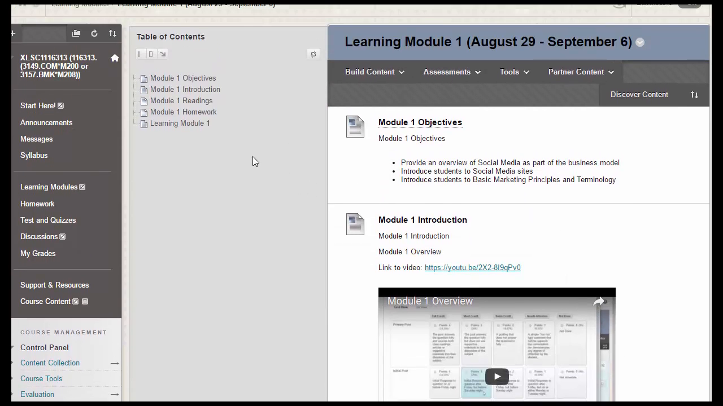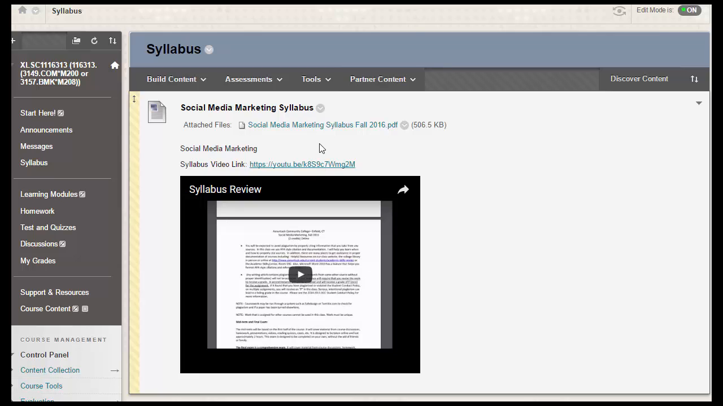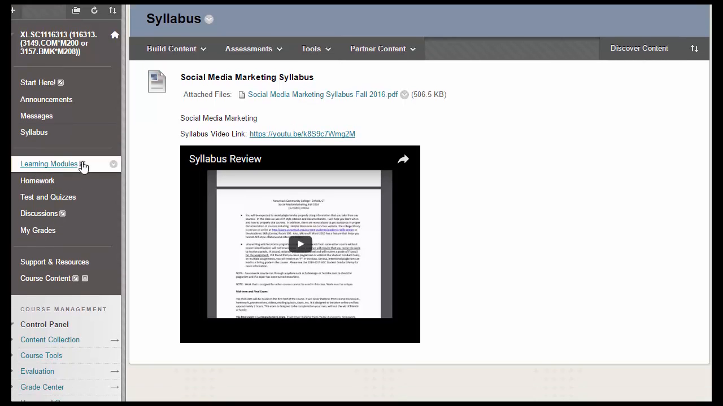As you are getting going, we have other buttons here as well. We have the syllabi button. If you click on the syllabus, you have two things that you can look at. One is the PDF version of the syllabi, and then you also have the video link button, so you can actually watch me or listen to me review the syllabus with you and go over the materials. So the course syllabi will always be found in the syllabus button. You have a homework button, a testing quiz button, discussion buttons, and my grades. So why don't we start off and head over to the discussion area first.